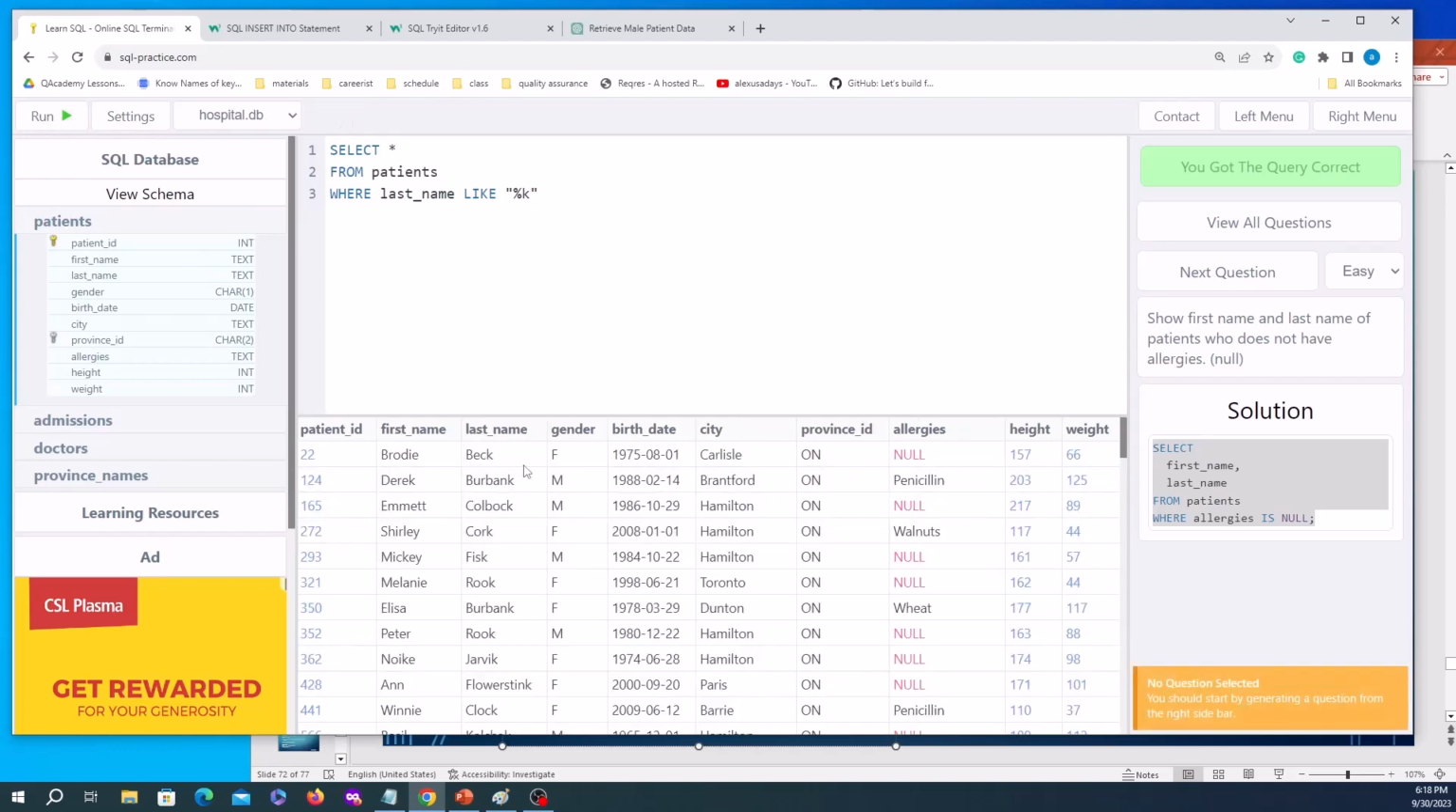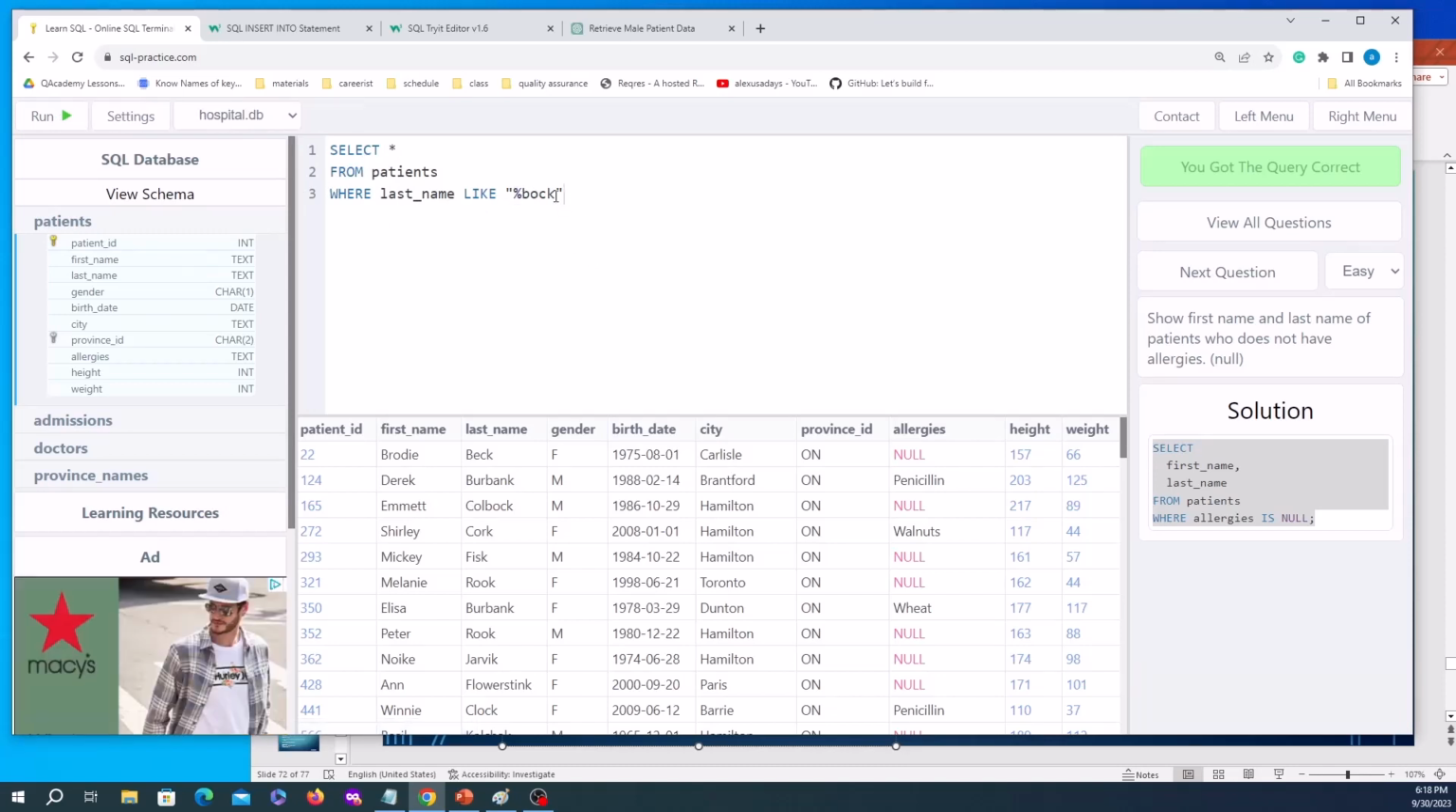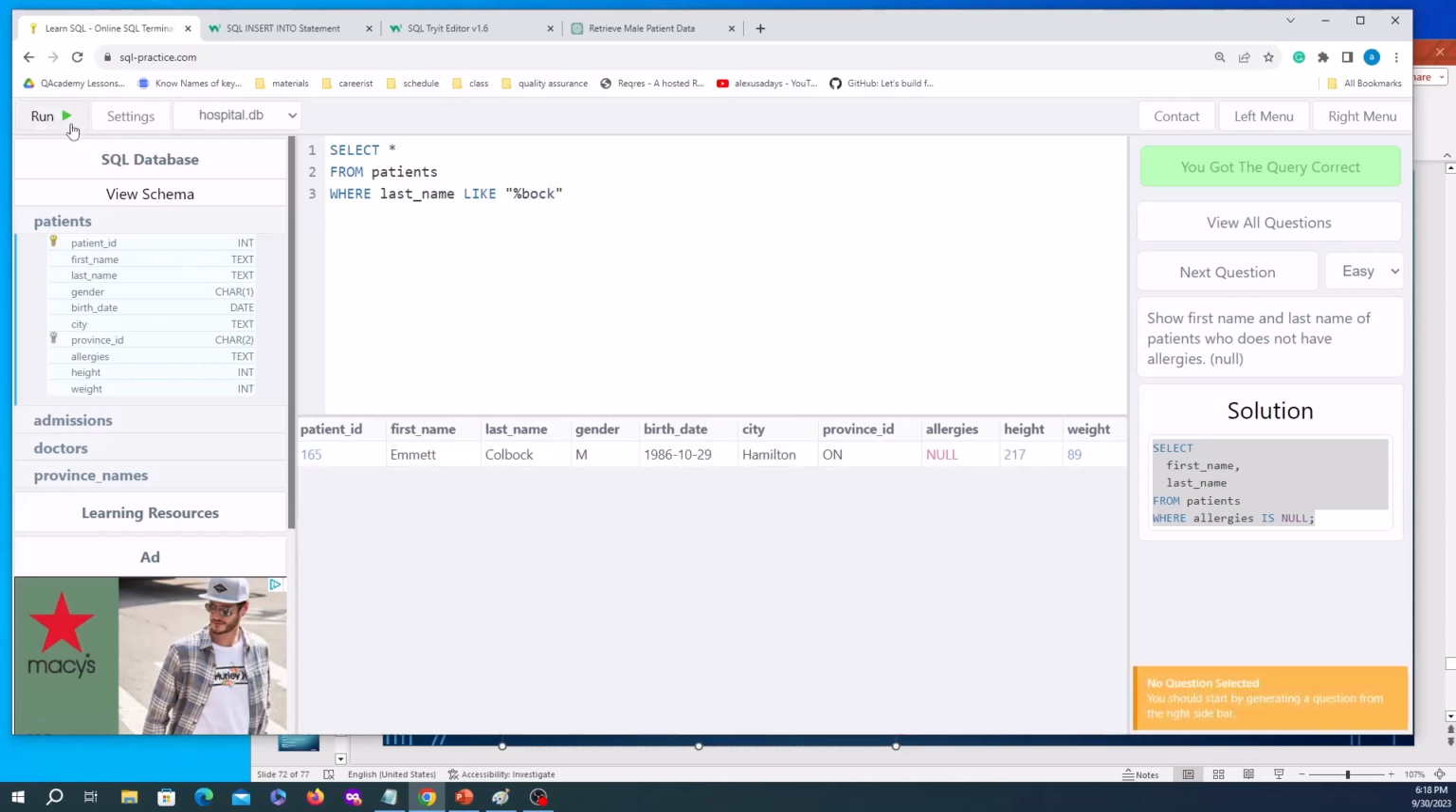Run it, and you see Bak or Bank. Let's say Bach. So let's find all of the patients where last name like percent sign Bach. So it can't start with anything, it has to have Bach at the end. Run it, and here we have Callback.